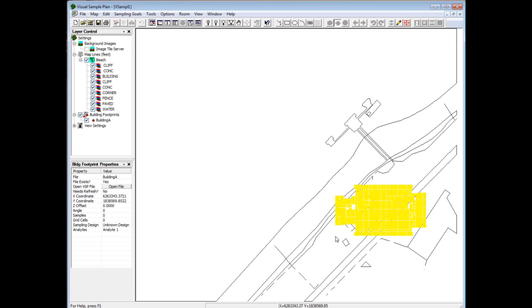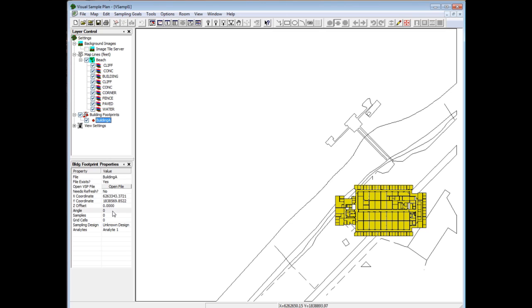Once placed, you see the new Building Footprints section on the layer control. You can manage the building footprint from here, or you could click the footprint on the map view. Let's look at the building footprint properties. The location properties, X, Y, Z, and angle, allow you to finally place the footprint on your site map. I'll change the angle to 45 so you can see how that affects the map.